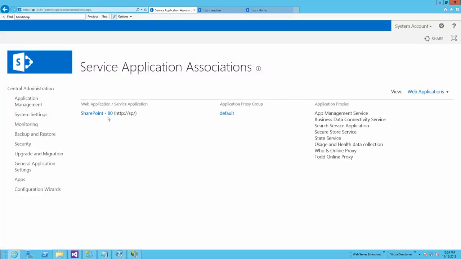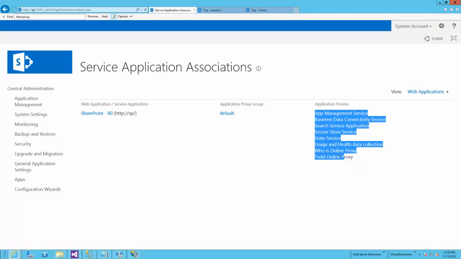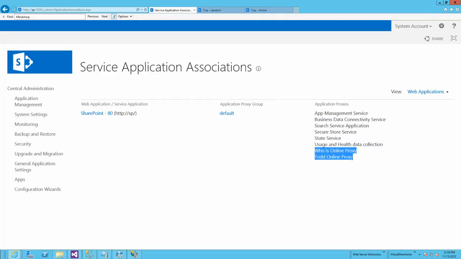In the service application associations, I've got all my service applications, and it tells me which of the proxies are running, like the Who Is Online proxy. What does that mean? Well, that's the default proxy group. That's saying when I'm in this web application, that's the actual one I'm going to talk to. I'm going to talk to that proxy, which is going to talk to the other. So the configuration associated with that proxy is what's going to matter. That way I can have two different ones if I want. I don't have to have them both on in here, though.